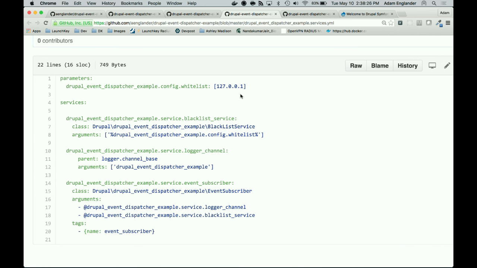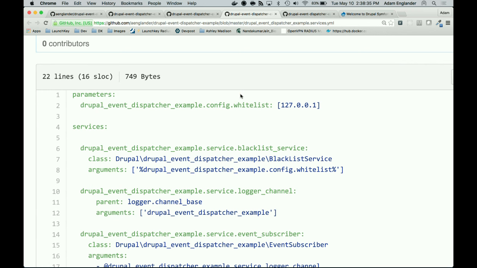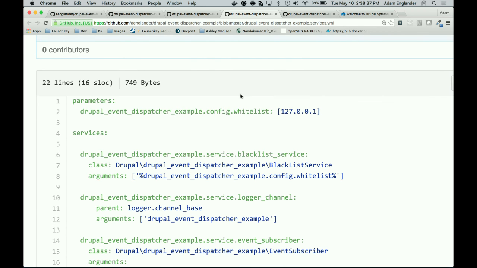This is the services file. This can be confusing. Can everybody see that? No? Bigger? Better? Yeah, so basically, for this talk, I couldn't figure out how to get the configuration stuff to work inside the container. So I'm setting a parameter which is hard-coding the addresses that are whitelisted.